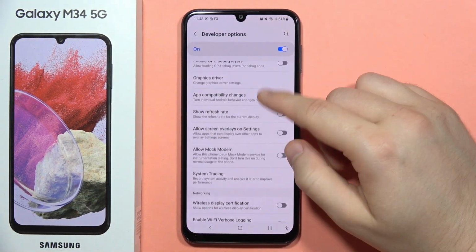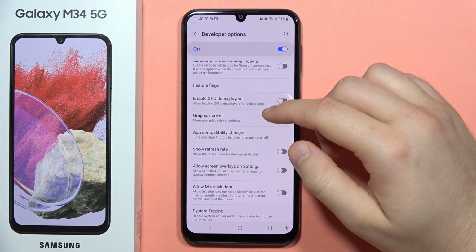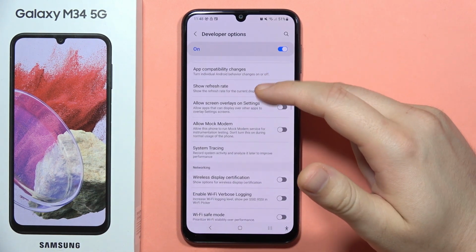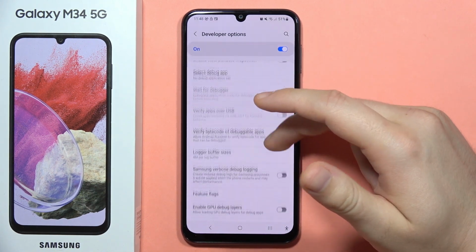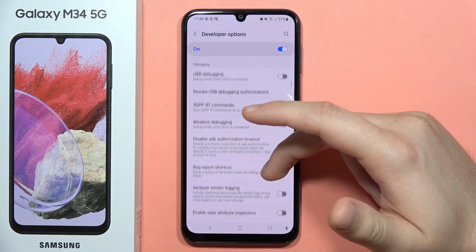That's the developer options, and really useful options that, for me, I can definitely think some of you will be using. And that's all right now.